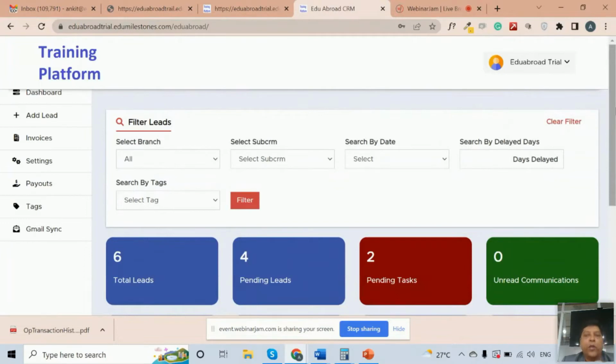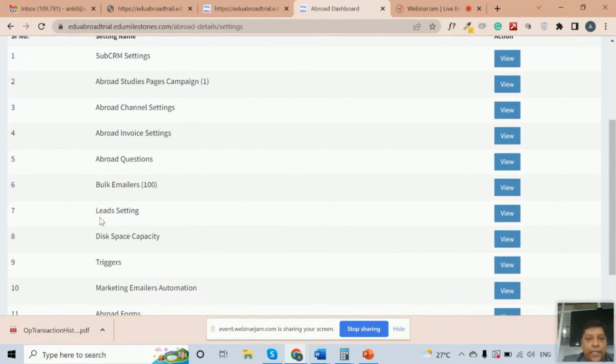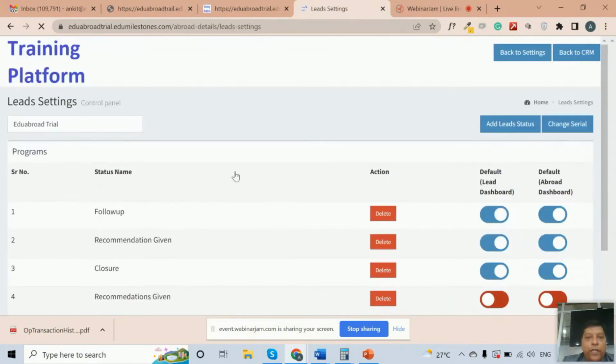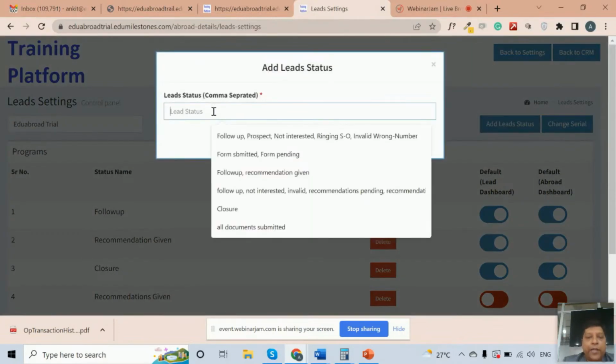So the first most important step in the platform is to go to the settings and define your process. There's an option in the settings called lead settings. Once you go over there, you need to sketch your process. Say for example, when the leads are coming, they will pass through multiple stages like not interested, interested, follow-up, recommendations pending, recommendations given, documentations pending, documentations given, visa application filed, visa pending. So whatever possible stages one file or one lead will go through, you need to draw all these things over here.